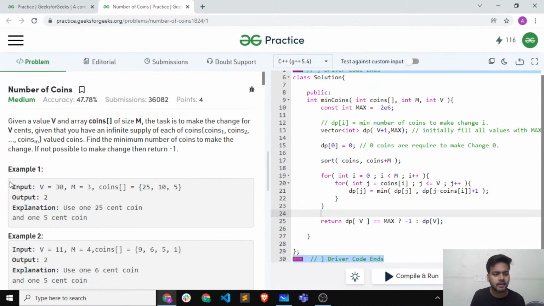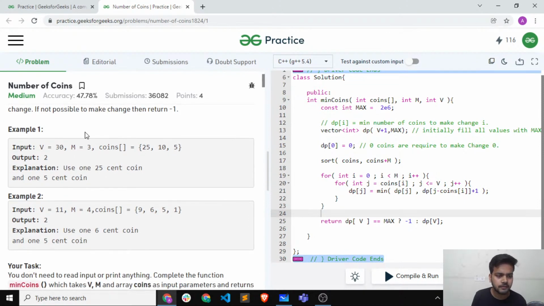So let's read this first example and understand how the output is given. Here the v value is equal to 30. It means that the change that we want to make is equal to 30. Here the m value is equal to 3. It means the total number of types of coins that we have. So we have 3 types of coin. One coin has 25 value, one coin has 10 value, and the third coin has 5 value. And we want to make the change 30.